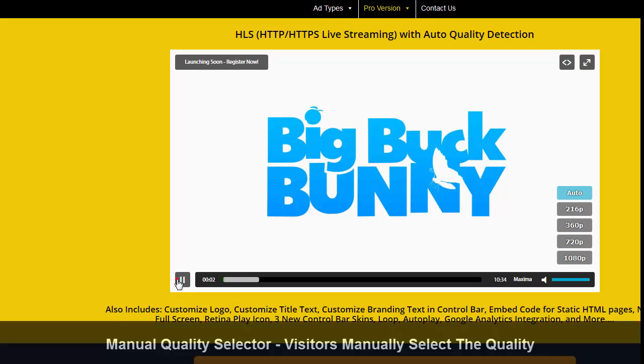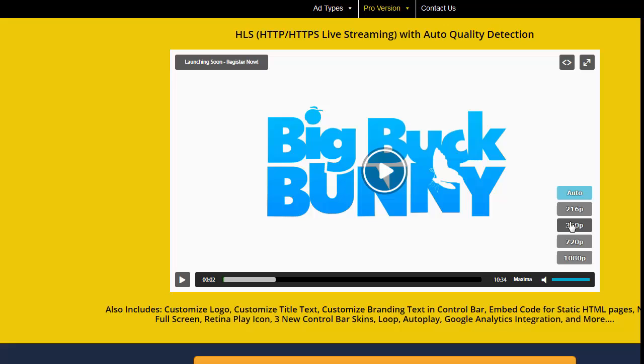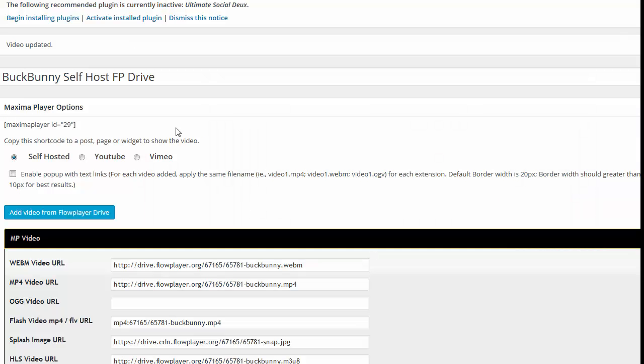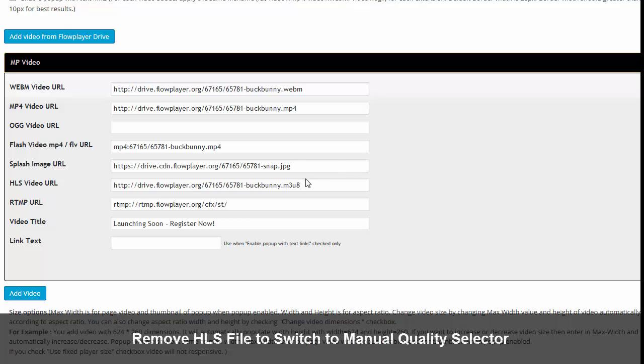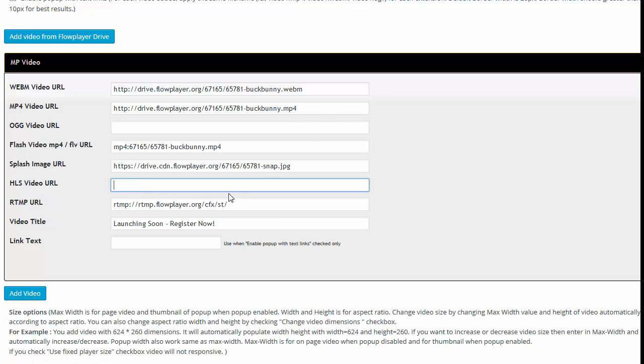Now there's something else called a manual quality selector. This is where you manually select one for the visitor. So for example, instead of having it auto detected, I want everybody that lands on my page to have a 360p. How do I do that? All you need to do is come down here so that if everybody gets a 360p no matter what internet speed connection they have, you just simply erase the HLS, because this is only for the auto detection. That's all you need to do, is simply erase that.